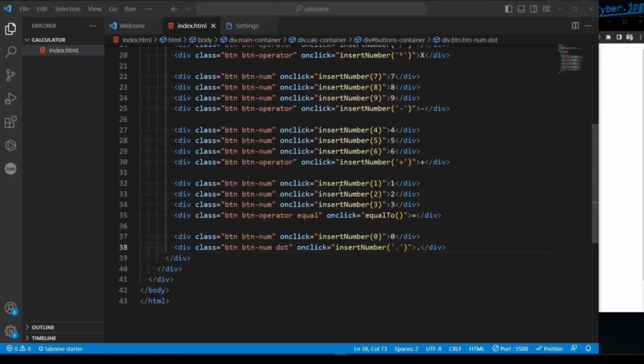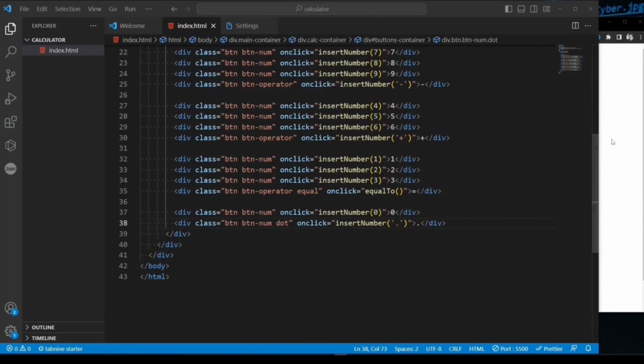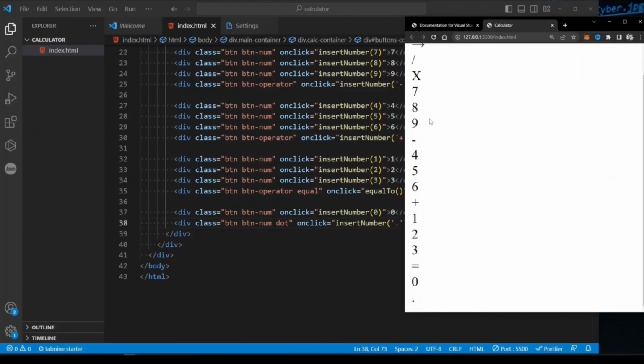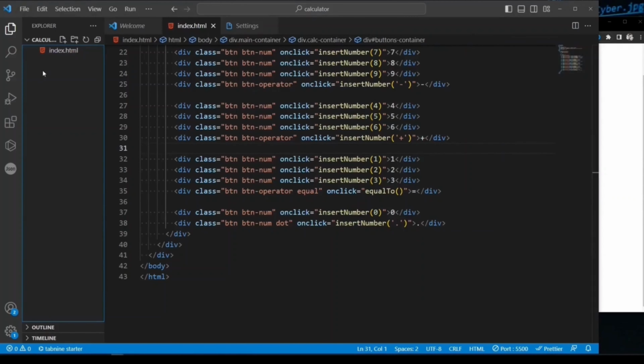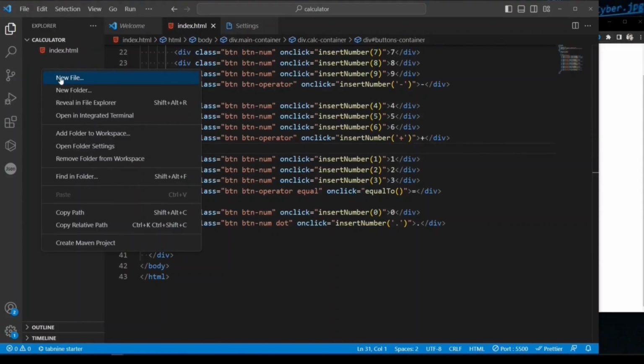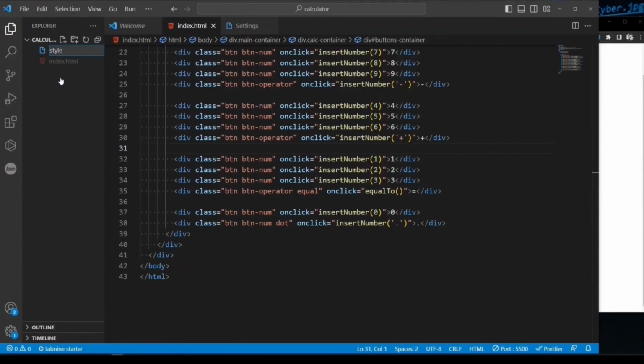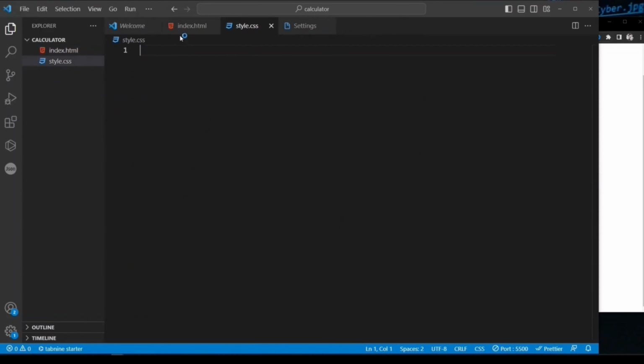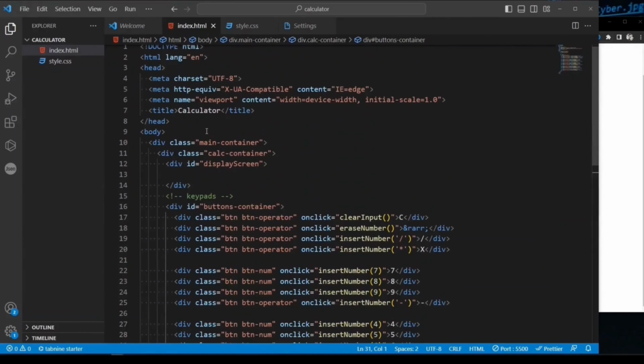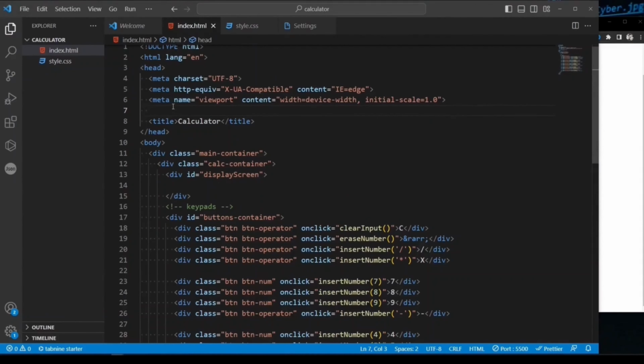If you click save, or if you're doing the auto save, if you just check your browser, you will see all the numbers and symbols we've just coded. Next is for us to style our calculator so that it looks like one, and that's where CSS comes into play. So now let's get started with CSS. So under your index.html file, right click and create a new file. Let's name it style.css. Then up here just above our title tag, let's link our style.css file, and here is how to do it.